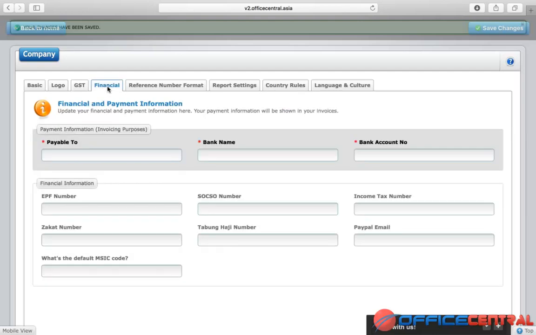Next, go to Financial. Here you can update your financial and payment information. This will be shown in your invoices and also payroll. This payment information is used in invoices. Payable to is the name that you would like the people to actually write on the check that is going to be paid to you.